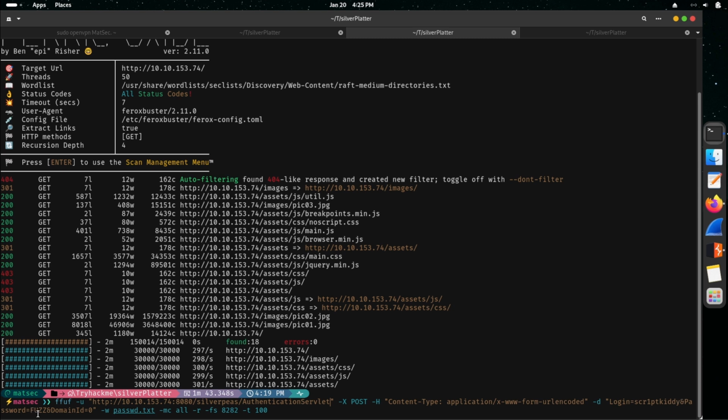So we're going to fuzz the password using the word list, and domain ID equal to 0, and then we're going to use -w, which is to mention where the password file is. So password.txt, and to match all, and we're also going to redirect all the things which we are getting in the request. So we're going to redirect, and we're going to check the end result. And if the end result is content length 8282, we're going to ignore that. And we're going to only find the valid credentials. So -t 100 is to mention the threads. So now enter.